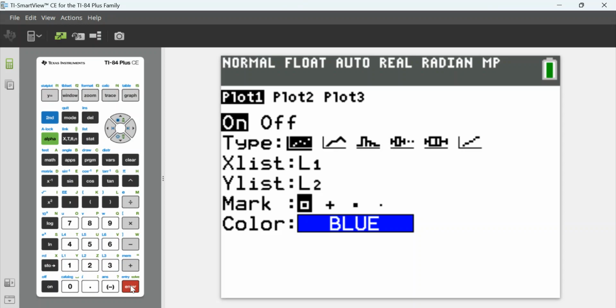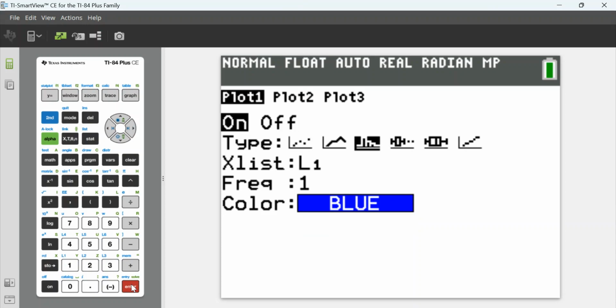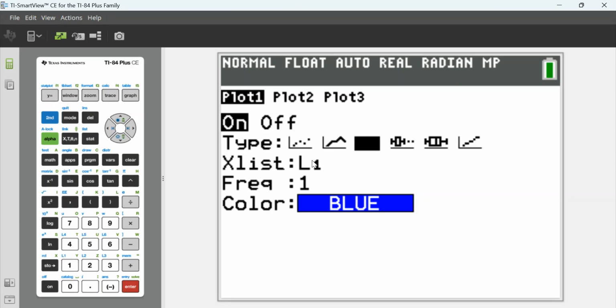Second thing you need to do is say that you want a histogram. So if you go to type, this one is the histogram. It's a picture, it looks like a histogram, and click enter. Now, my data for the female runners was in L1, so I'm going to go ahead and graph that, and then leave the frequency as 1.